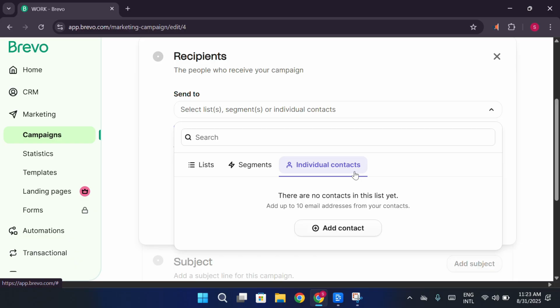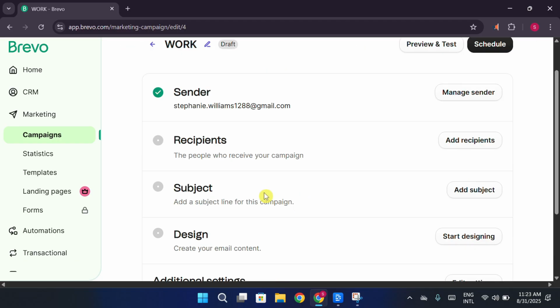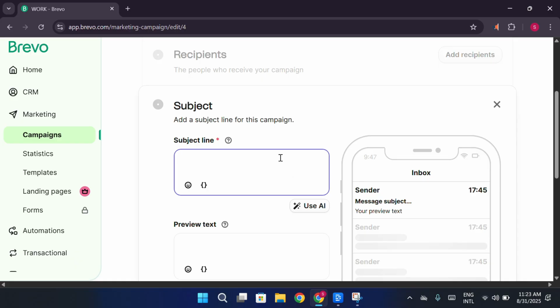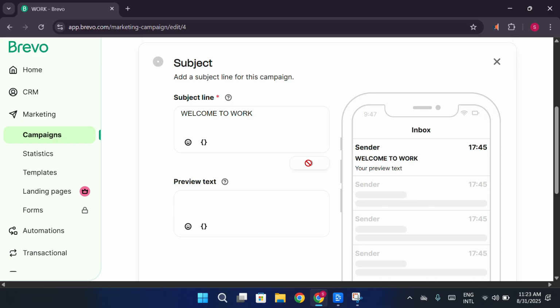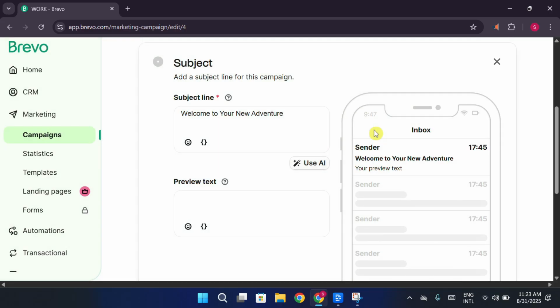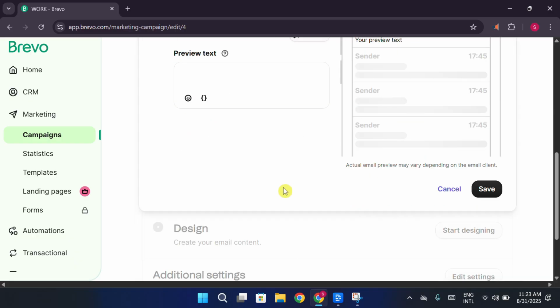Once your audience is set, you move on to one of the most important parts, the subject line. Now, what I love about Brevo is that it doesn't just leave you on your own here. It gives you the option to enhance your subject line with AI. All you need to do is click on Use AI, and it will generate several suggestions for you. These aren't just random lines either. Brevo's AI encourages you to use different strategies like highlighting a benefit, creating urgency, or even injecting humor into your subject line. I simply copied that suggestion and added it as my subject line. Once you're happy with the subject, you just hit save, and you're ready to move on to the design stage.